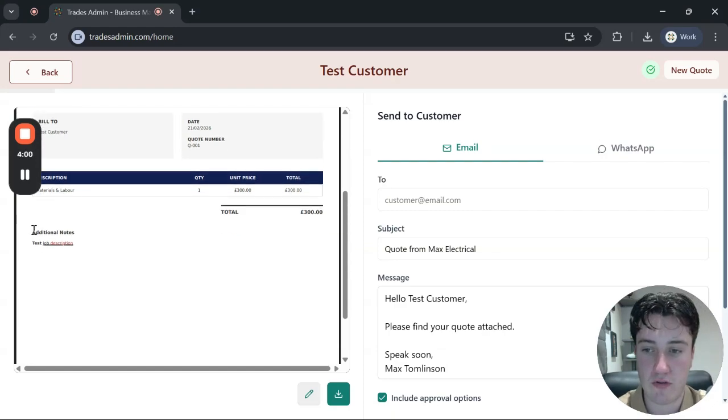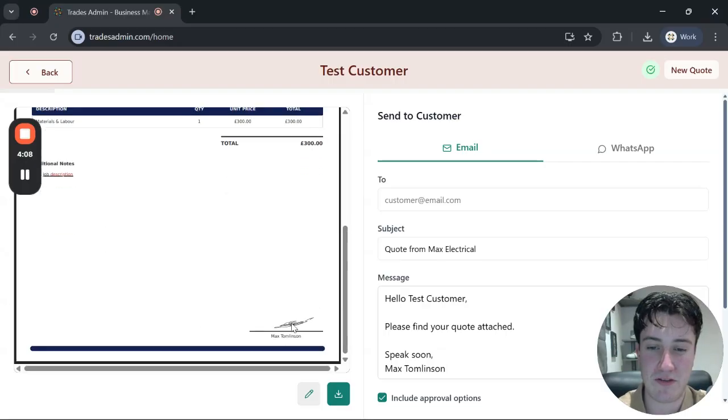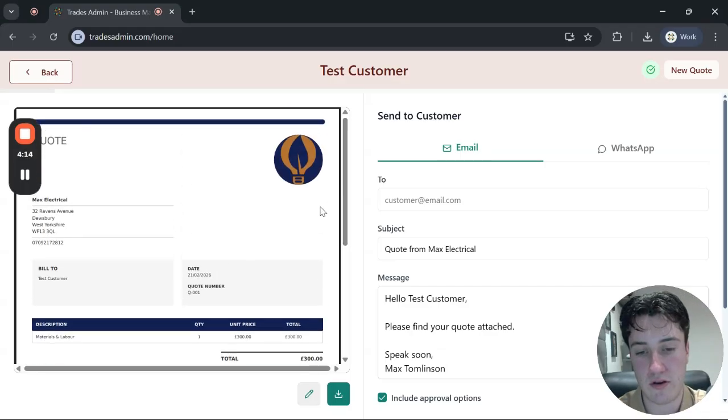And the additional notes section, this is where you do obviously your breakdown of the job. That will all show up here, nice and simple. And your business signature, if you choose to have your business signature, that will show up in the bottom right. So all nice and simple. You can download this separately as a PDF if you'd like to send it off separately, or you can just send it directly to the customer from this section.